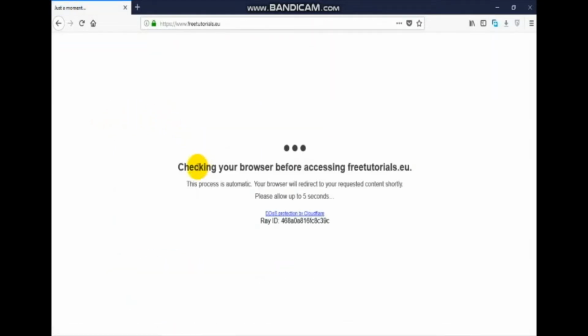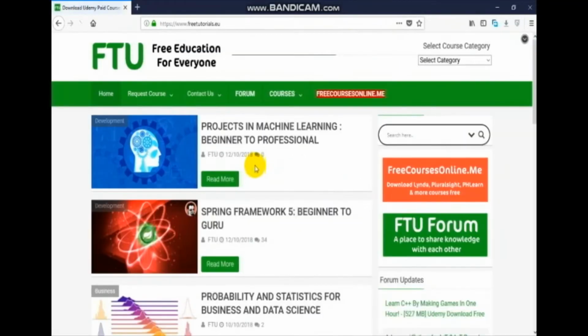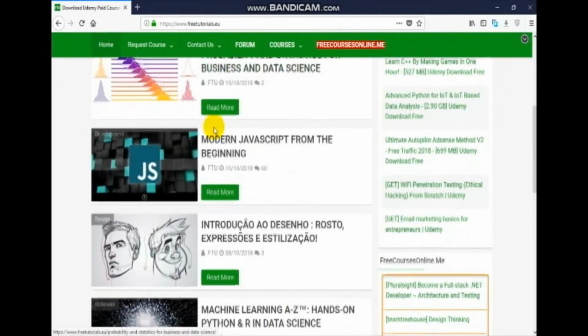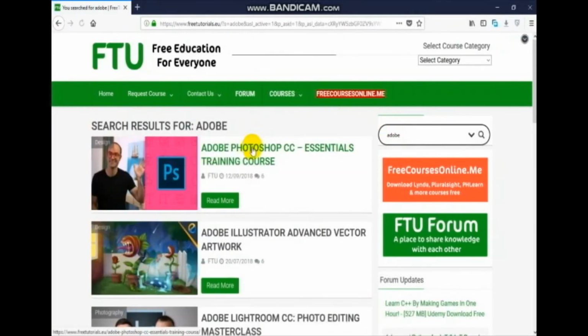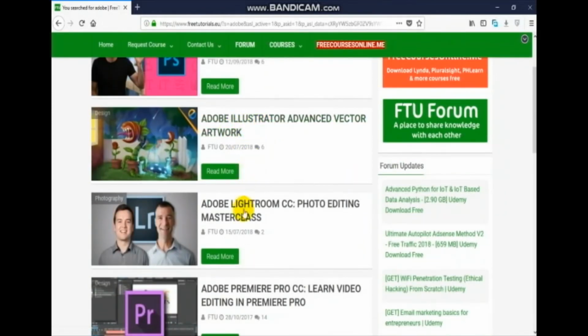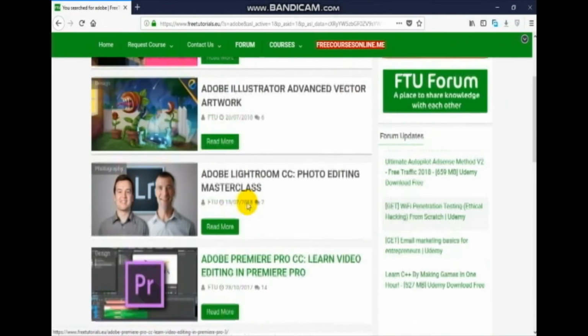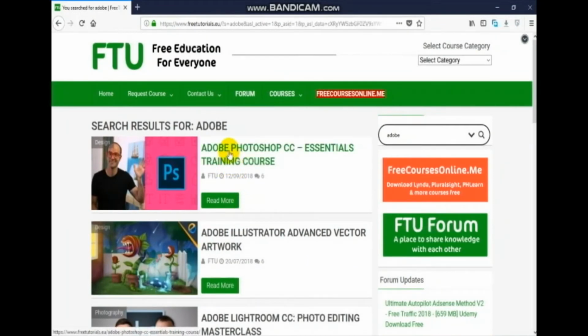It's checking your browser. And here we are. And as you can see, there are a lot of tutorials and all of them are free for educational purposes. Here is the search bar. You can type anything you want to learn, like I'm typing Adobe. Here are the tutorials related to Adobe Photoshop, Adobe Illustrator, Adobe Lightroom or Premiere, etc. And now we'll learn how to download them.